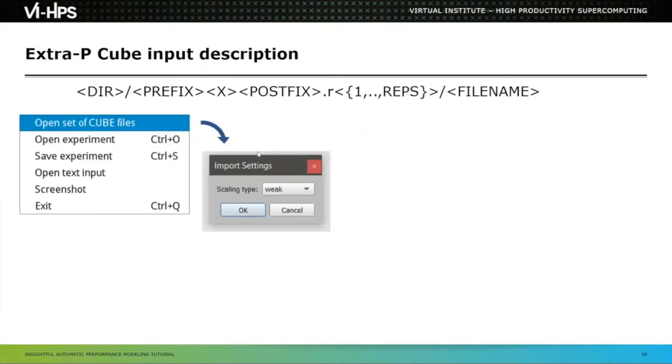So if we get this naming convention right, it's pretty easy to load the data into Extra-P. We just open our input menu and select open set of cube files. And then the only thing we need to do is either select if we have weak scaling in our measurements or strong scaling, and click OK, and Extra-P will load the data for us.